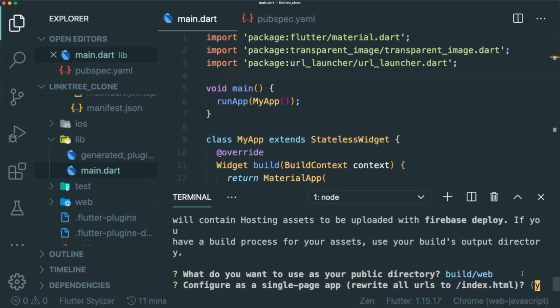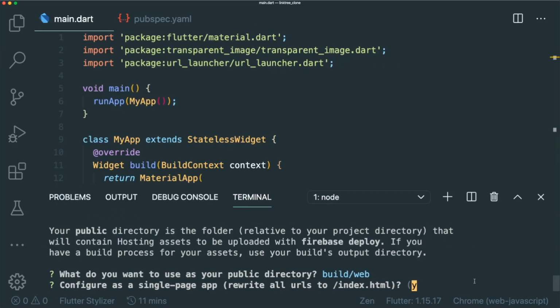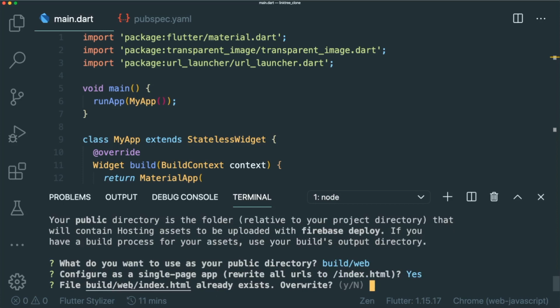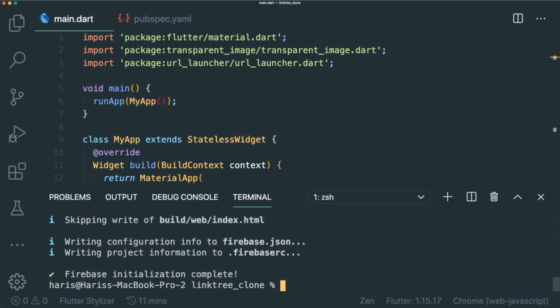So let's do that. Let's type in yes, press Y. So build web index.html file already exists. Overwrite it? No, because we already have the index.html file that we want to showcase. So we don't need to overwrite with the Firebase default index.html file. And there, we are done. We have already created our configuration information, project information inside our directory.